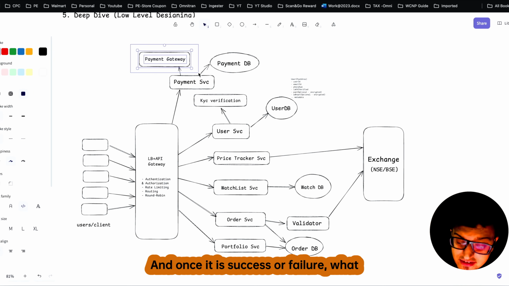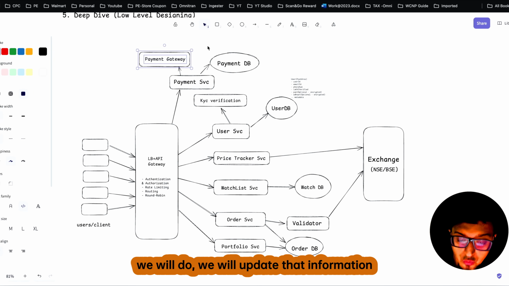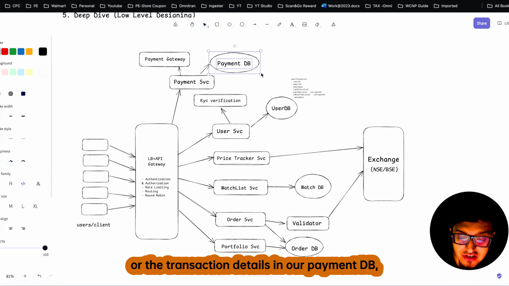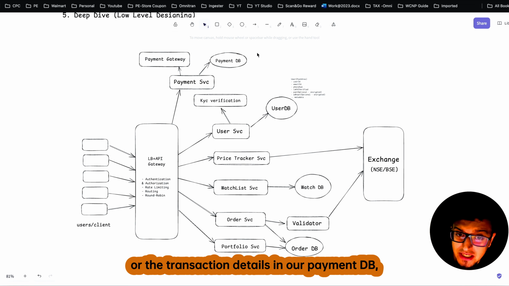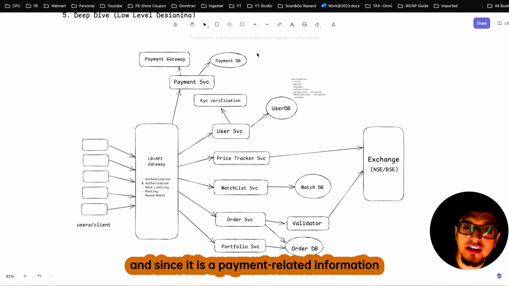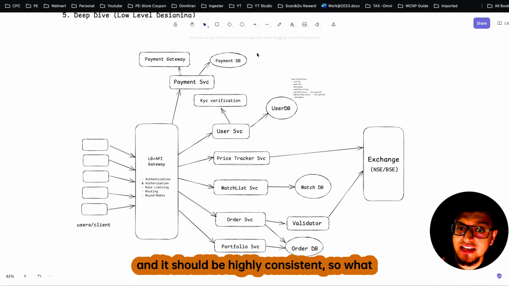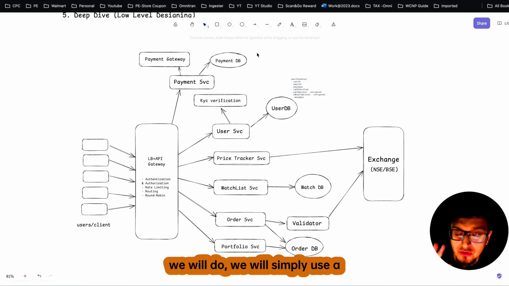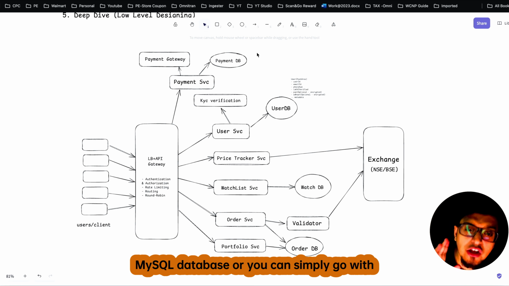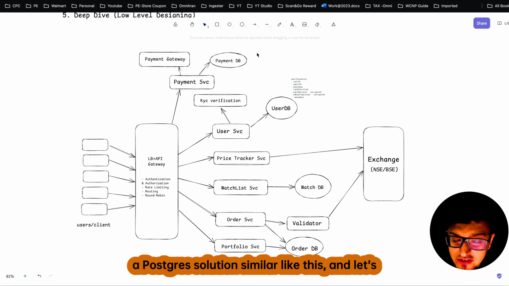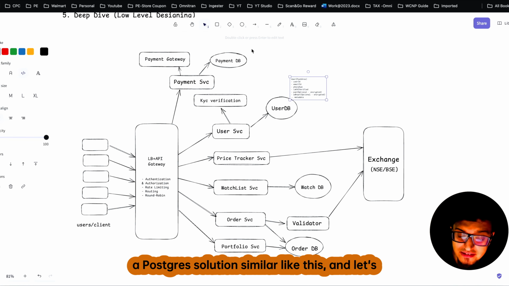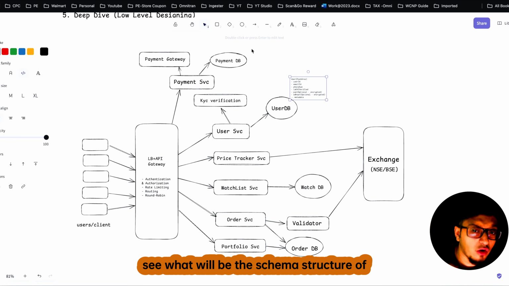And once it is a success or failure, we will update that information, or the transaction details, in our payment DB. Since it is payment related information and it should be highly consistent, we will simply use a MySQL database, or you can go with a Postgres solution. Let's see what the schema structure of this database will be.